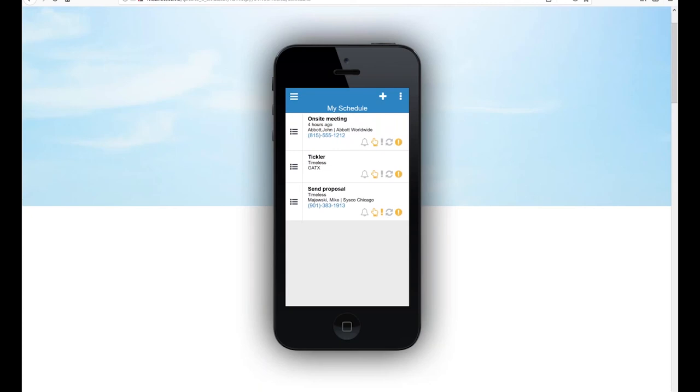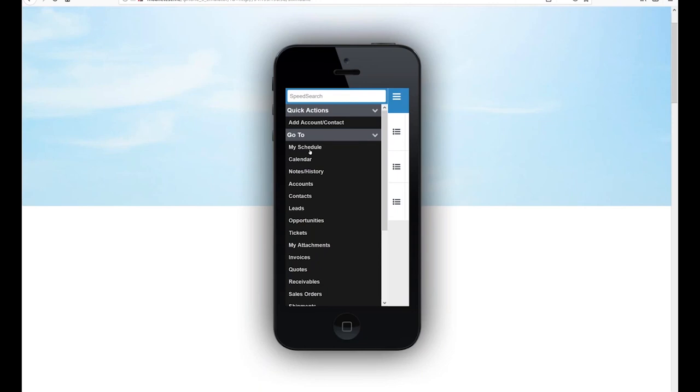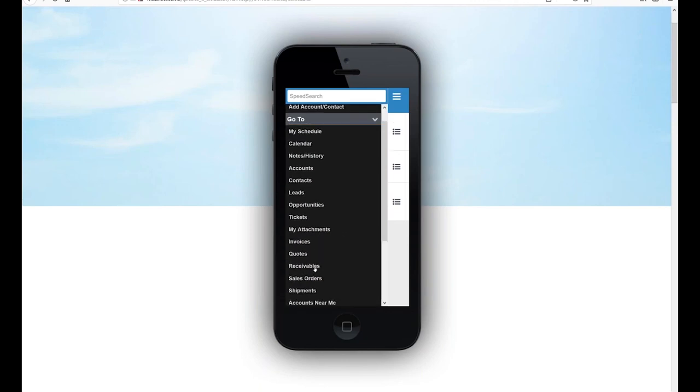Going into meetings. So from here, when I come to my schedule, if you remember at the dashboard from the beginning of the presentation, I could see my activities for the day, and I had 3. So here it's reminding me that I need to send that proposal, and then I need to go visit John. But here I have that main navigation that we saw down the left-hand side. So I can view my calendar, accounts, contacts, leads, opportunities, tickets, invoices, quotes, receivables, all the things that we wanted before, just in a slightly different view, right? I'm on a 6-inch iPhone screen, not a 25-inch computer monitor sitting at my desk.